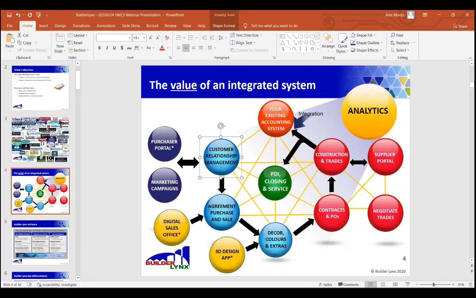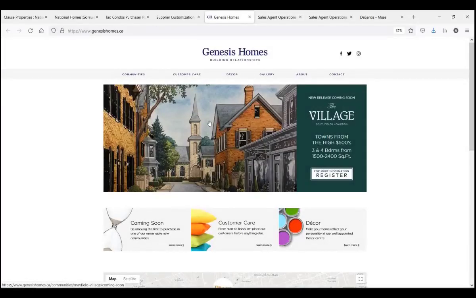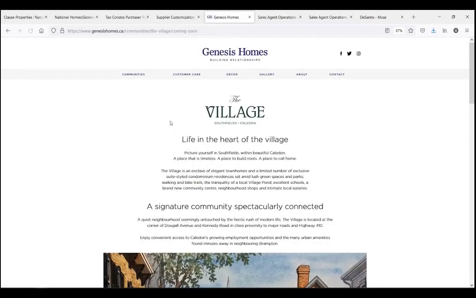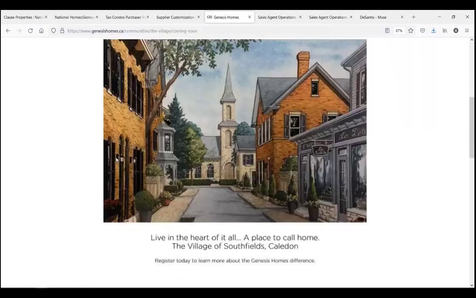For today's purposes, we're going to start off on the customer relationship management module, and I'm going to jump into the system now and show you a little bit about how all of that works. So what we're going to do here is take a look at one of our home builders' websites. So this is their website. They've got a tab here, or a button here, where they can see more details about the actual home and community that this builder is marketing.